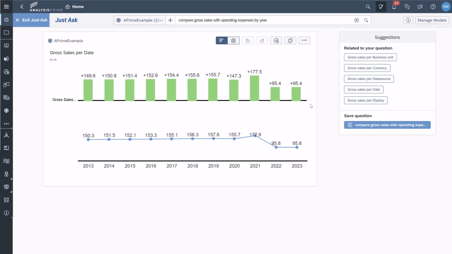So what we get on bottom is a line chart of gross sales by year, and on top, a bar chart showing the variance of gross sales with operating expenses by year.